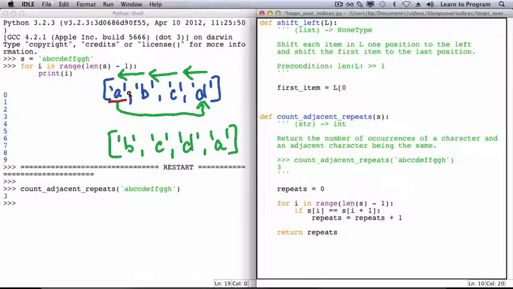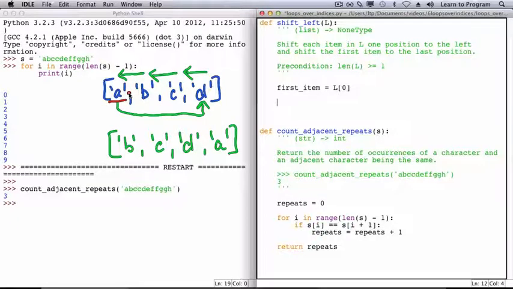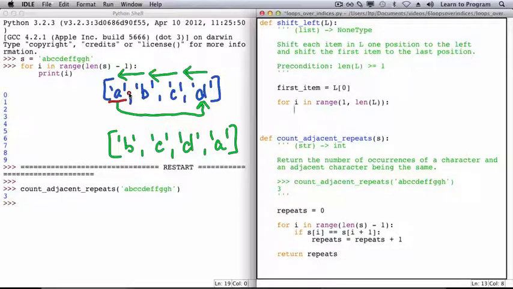So it gets the value at list index 0, and we will then be able to take the value from index 0 and put it in the last position later on. The task that we're doing is this shifting of items starting from 1. So I'm using range again. The first index that I will work with is index 1, and the stopping position is the length of the list.